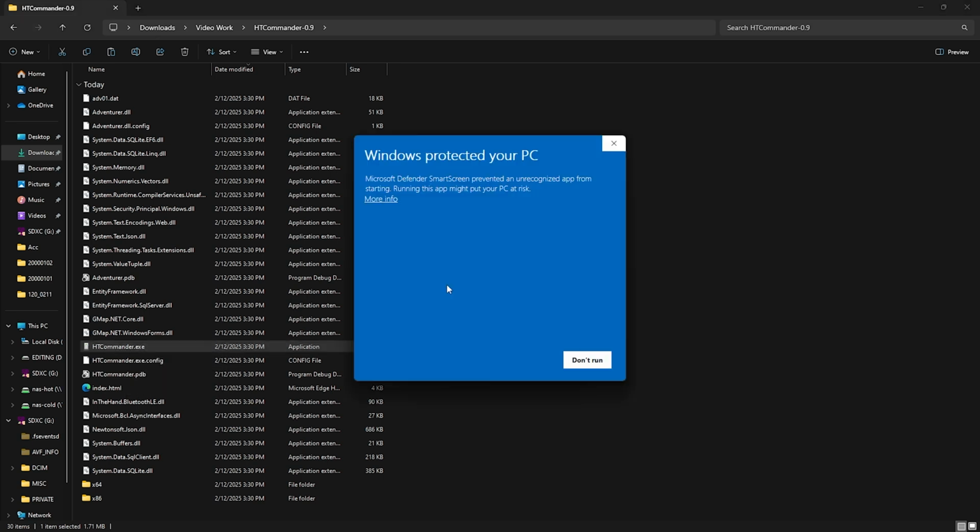Now when you run this file, you may get this Windows Protected Your PC message pop up saying that Microsoft Defender prevented this from opening and that running this may put your PC at risk. The reason this is popping up is because HT Commander isn't a program that Microsoft knows about, which is why it says unknown publisher. And to make Microsoft aware of the software, developers have to purchase a certificate which costs hundreds of dollars a year.